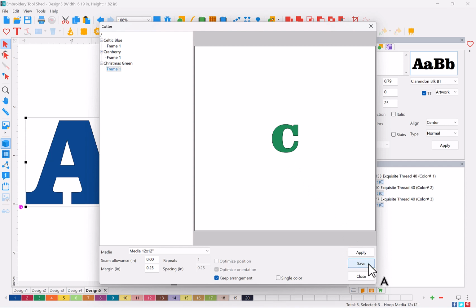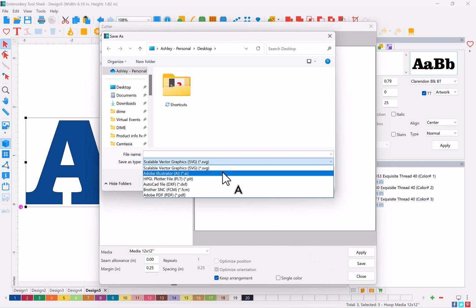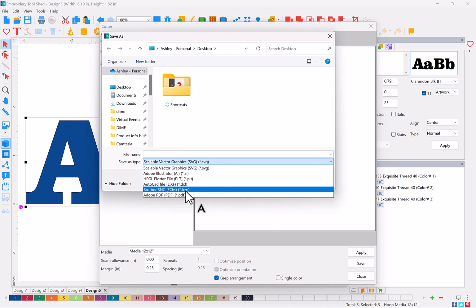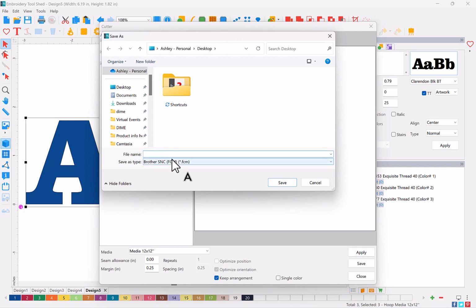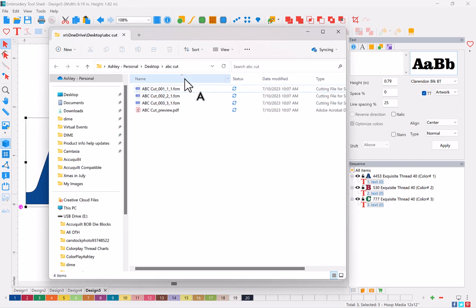So let's actually save this. So I'm going to click Save. Choose the digital cutter format that you need. I have a cutter that uses SVG and one that uses FCM, so I'm going to choose FCM for this one, and I'm going to call this our ABC cut file. And click Save. It's going to save all of those 3 letters separately.